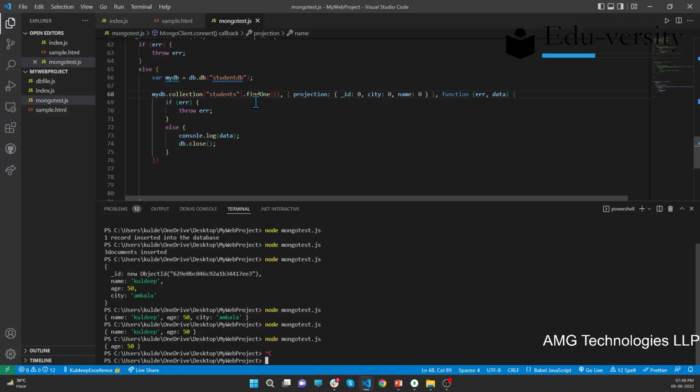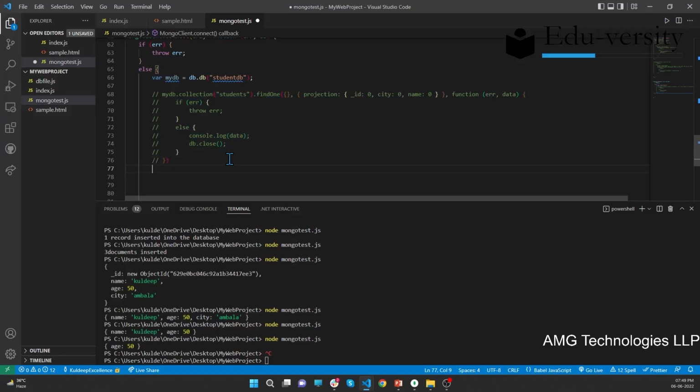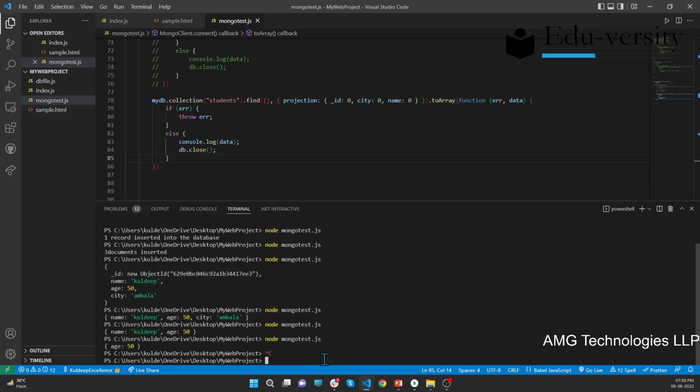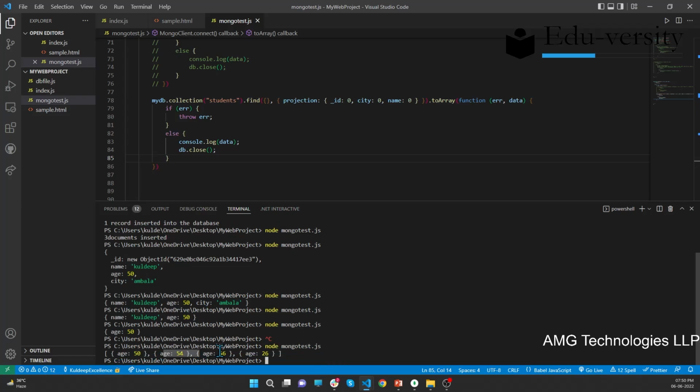Now if you want to get multiple records, if you want to get all the data from the database, for that you have the find command. So for that, let me comment this out. If I copy this, now we have the find command. Close this bracket. Now we'll have to convert this to an array, so we'll write toArray, and in this toArray we'll pass this function. Let's save this and check the output. Now you can see you are getting the output of all 4 records.